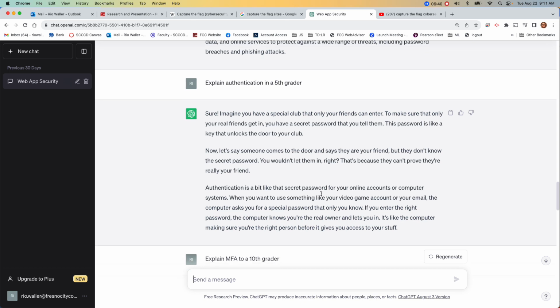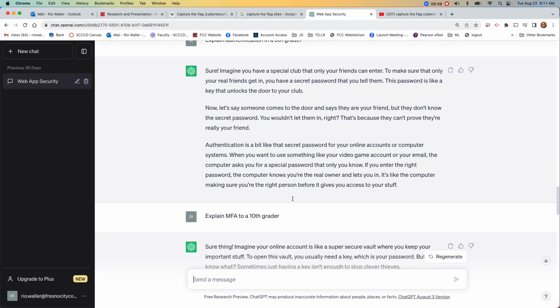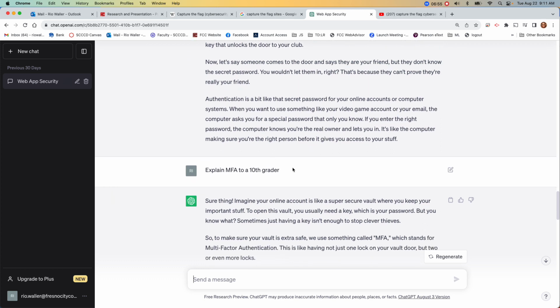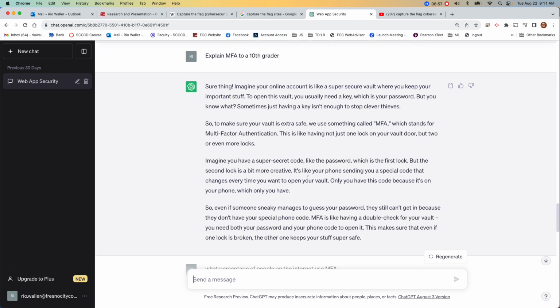Nothing wrong with that. Authentication is one of those words that is around all of us, but sometimes we use it without really understanding it. And maybe a fifth grader wasn't a good level. So then I said, explain MFA, multi-factor authentication, to a 10th grader. And that was a good explanation.